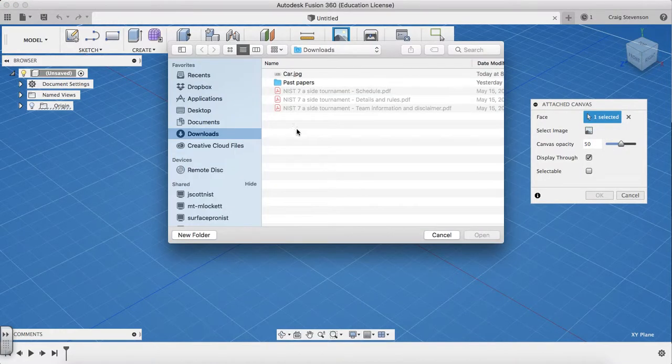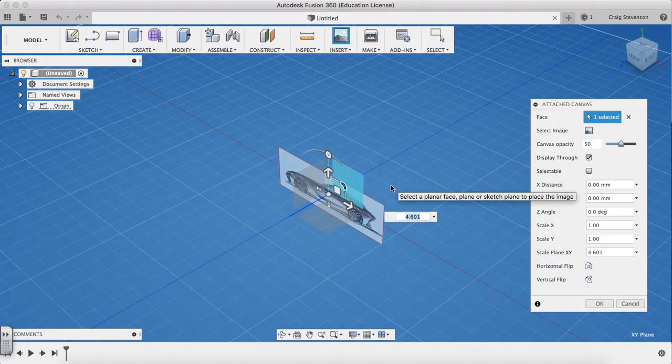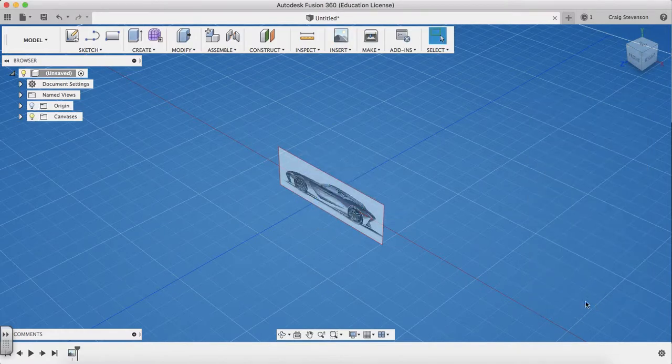I'm going to find the image that I found. I found a profile of a sports car. I'm going to add that on. You can drag this out to be any size that you want for now. We're going to calibrate it in a second. You can change the opacity a little bit. I can show you how to go back in and re-edit that after the fact as well. So I'm just going to drop that there.